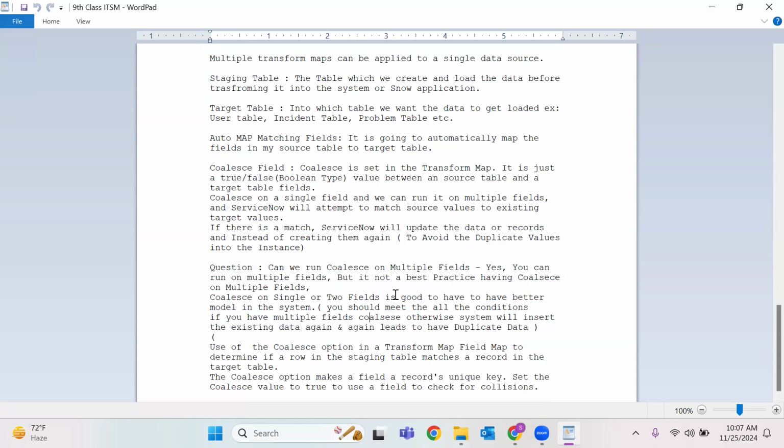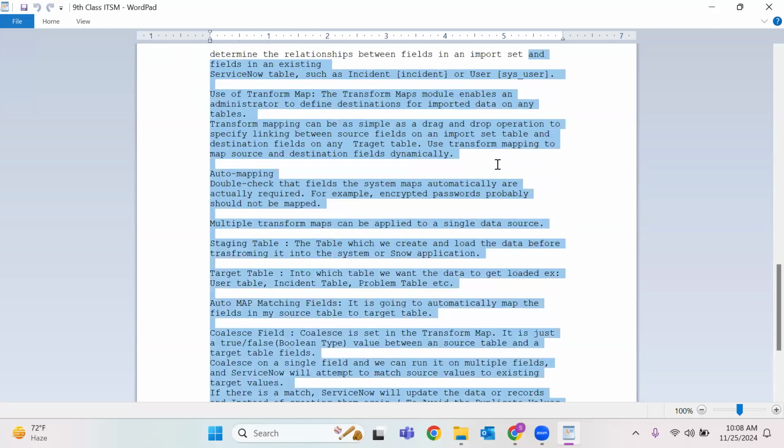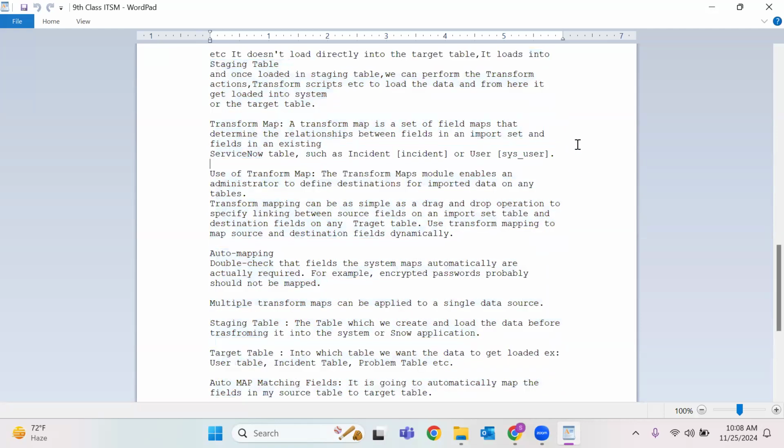Coalesce on a single or two fields is good, but to have a better working model, you should meet all the conditions if you have multiple coalesce fields. Otherwise, the system will insert the existing data again and again, leading to duplicate data. Coalesce in transform map fields is used to determine if a row in the staging table matches a row in the target table. The coalesce option makes a field a record unique key, which is nothing but our sys ID. Setting the coalesce value to true checks for collisions. If the same sys ID exists in a record, it doesn't allow you to insert the same record again. It will either ignore it or skip the record.